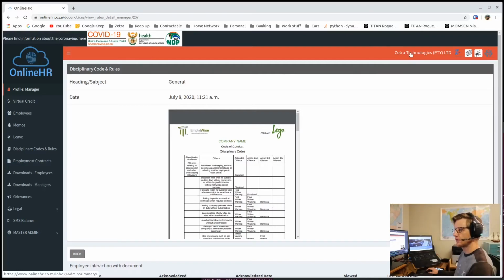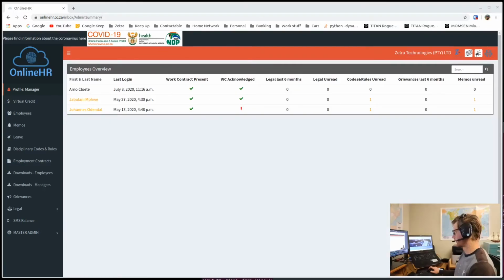You can also go back to your overview page. On your overview page, you can immediately see if your employees have received the code and rules. Those two employees are orange because they haven't read the codes and rules. That's something basic you want all your employees to just read and accept, so that they are aware of the company's code and rules.